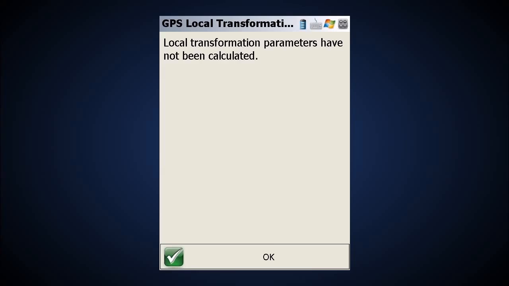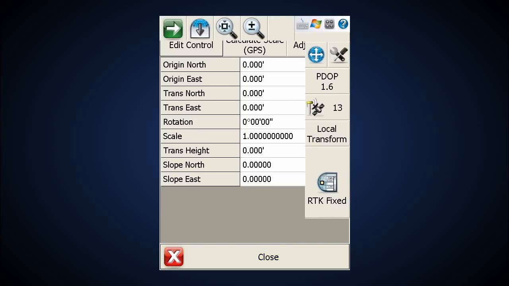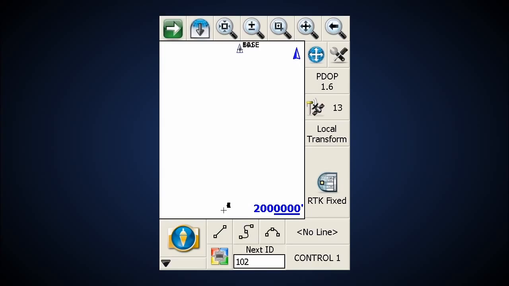Press Close and you will see a reminder that your local transformation parameters have not been calculated. This is because at this point you do not need to calculate them. You will then see a list of your current point parameters, which will read as 0. Press Close and you will be taken back to the Map View screen. You will notice that the Measure Type button still displays Local Transformation. Move the rover to your second control point and press the Measure button.